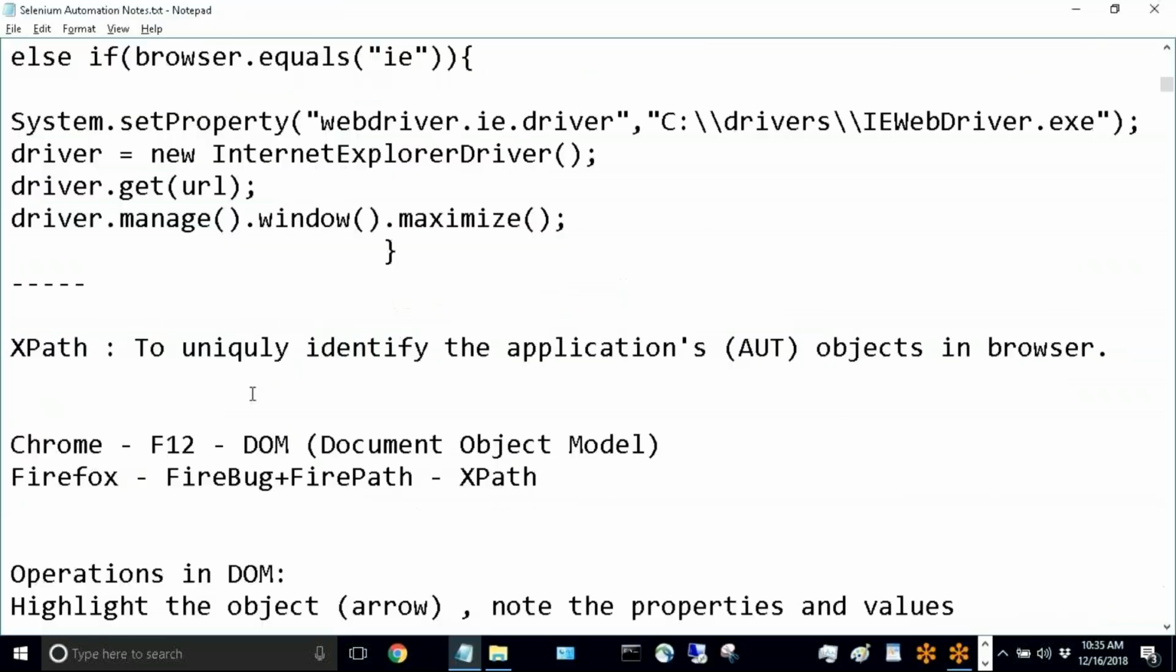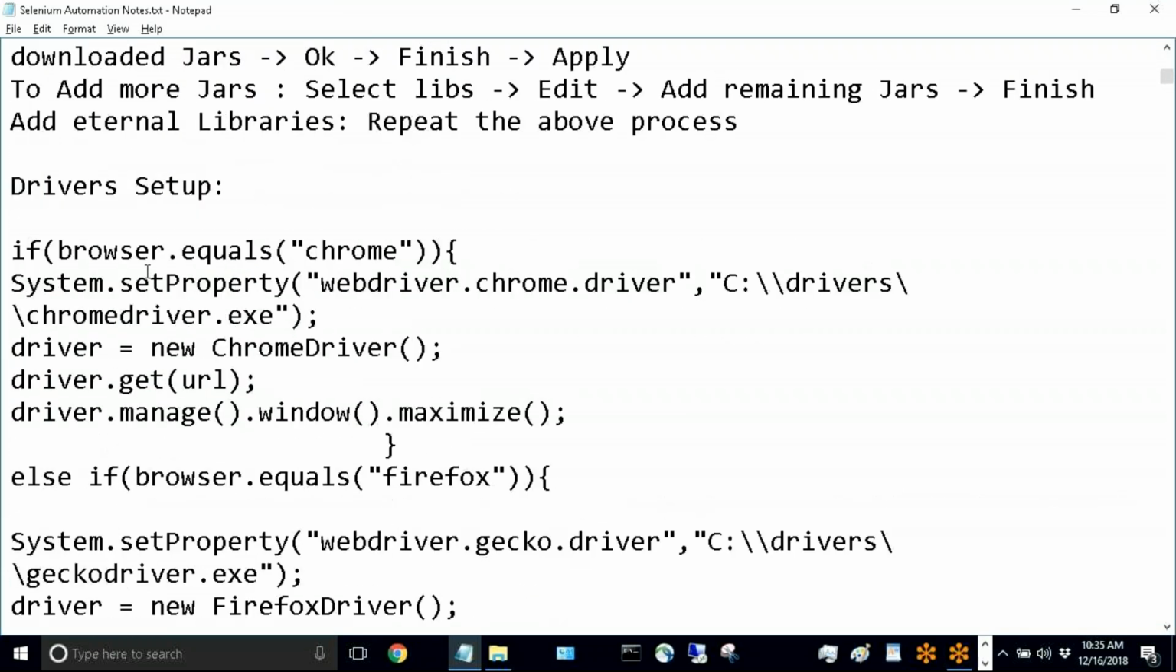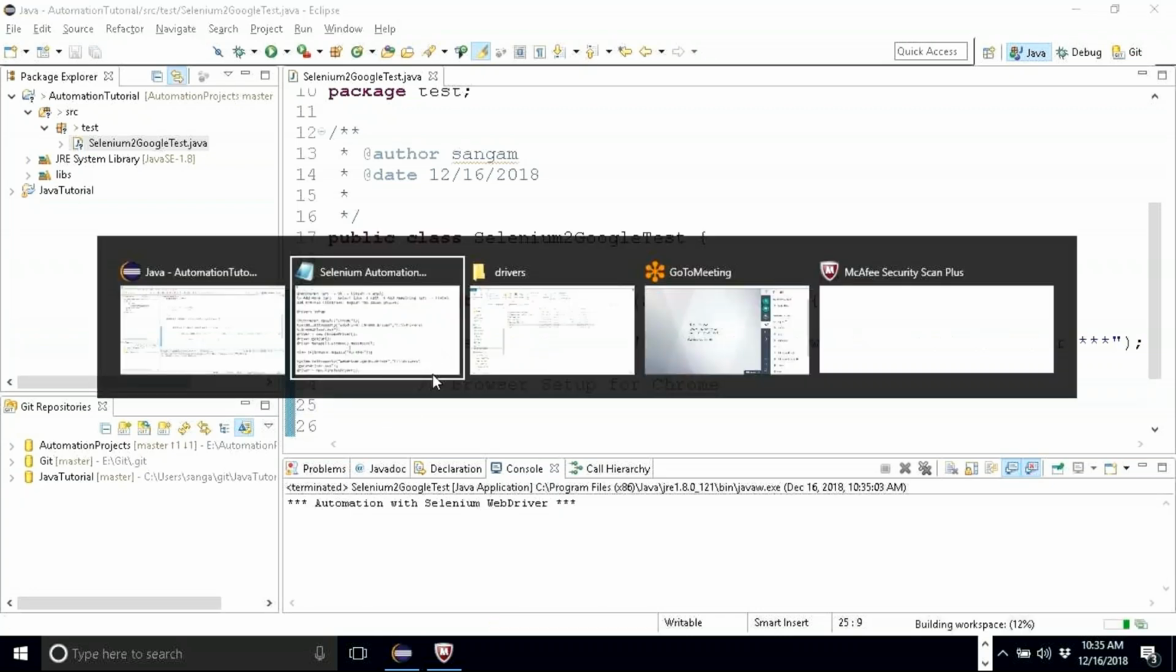Okay, now we will set up the ChromeDriver. So how do we set up? We'll see. I'll just write comments clearly so that you can understand. So let's call this browser setup for Chrome.